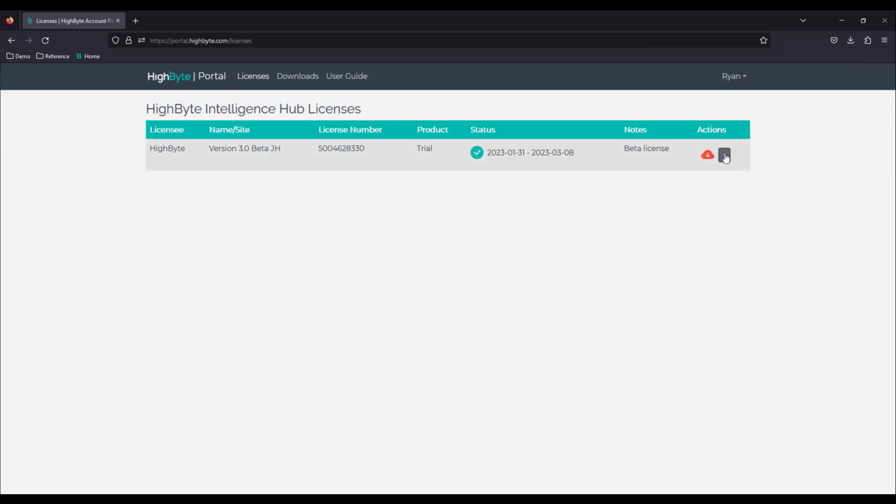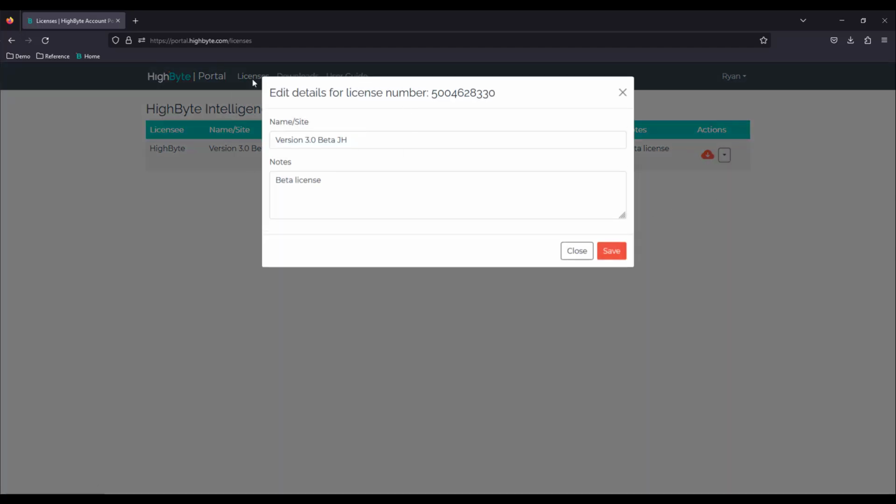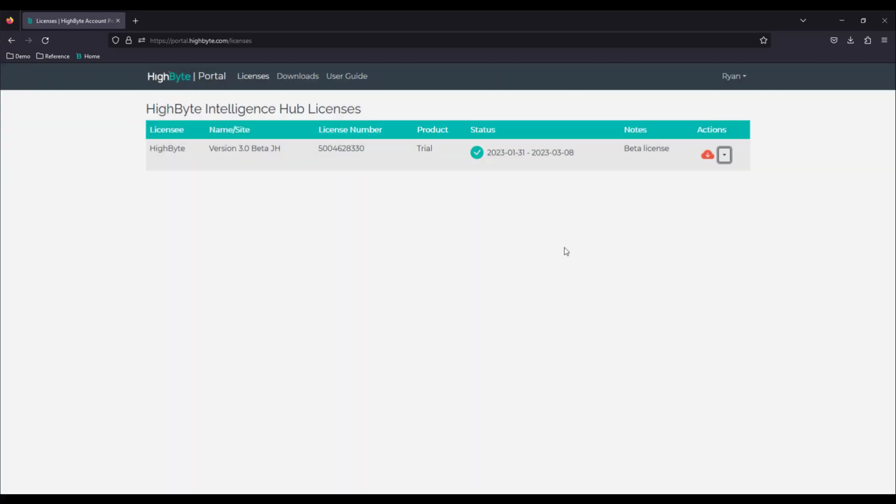Now I can also go into this drop down here, and I can also edit this and add some additional context to both the name site field and the notes field to, again, just help you paint some clarity to where this license is utilized and just have some additional context to each license.